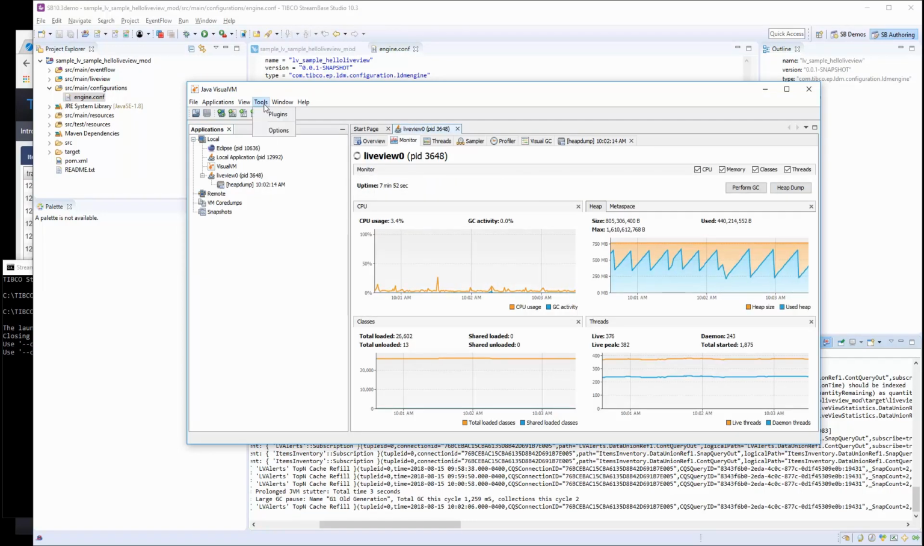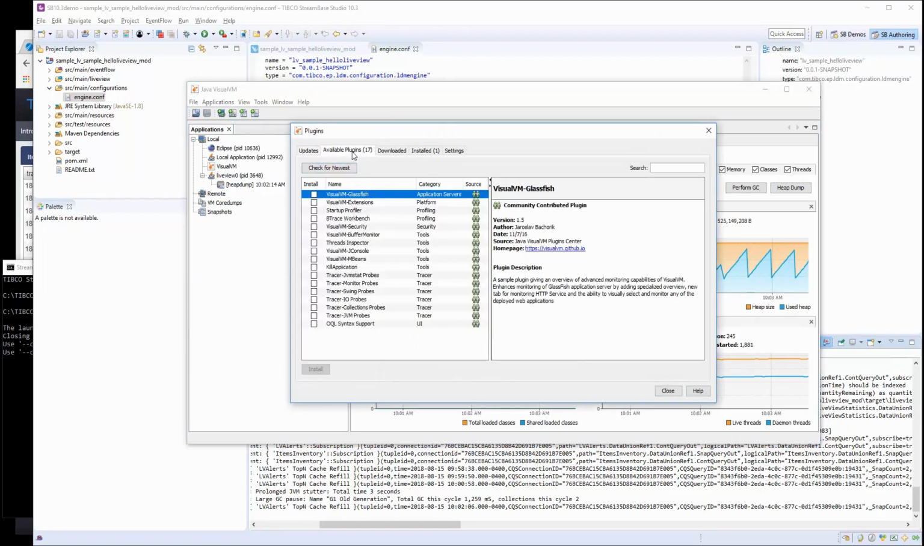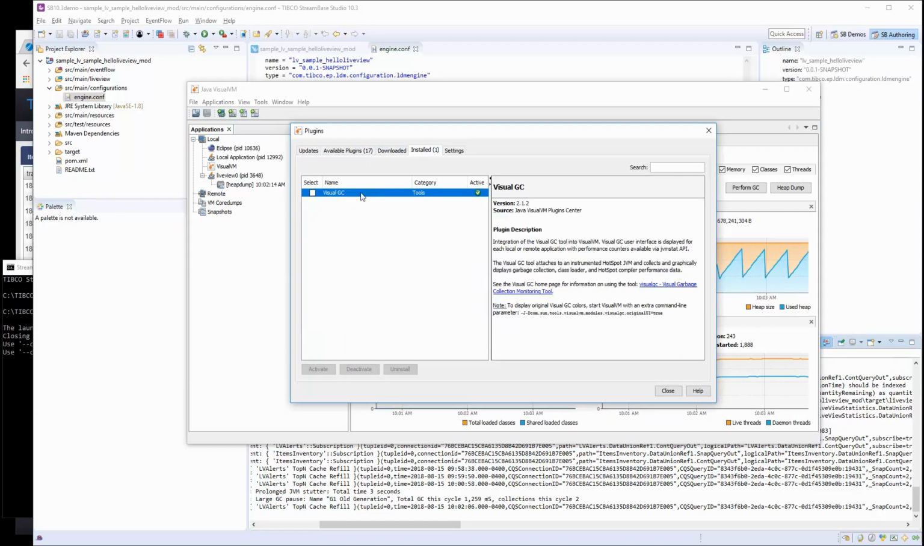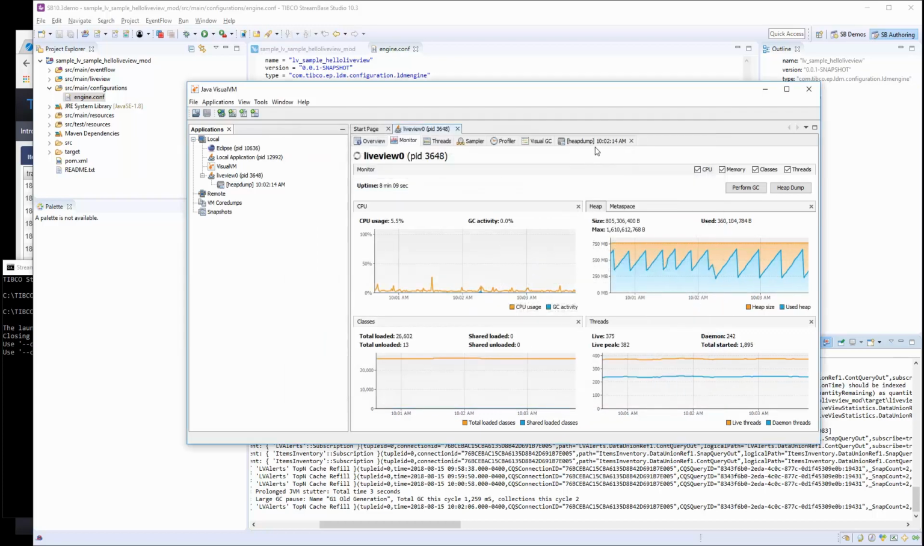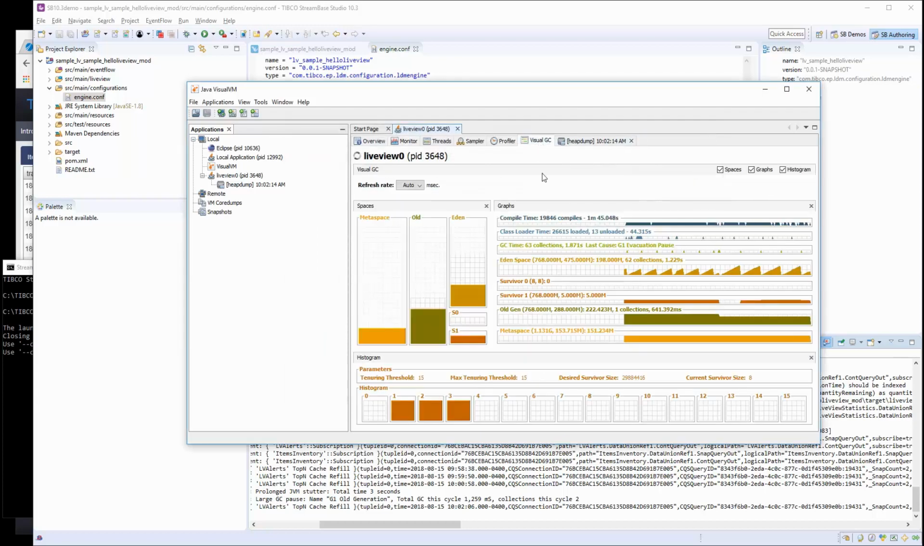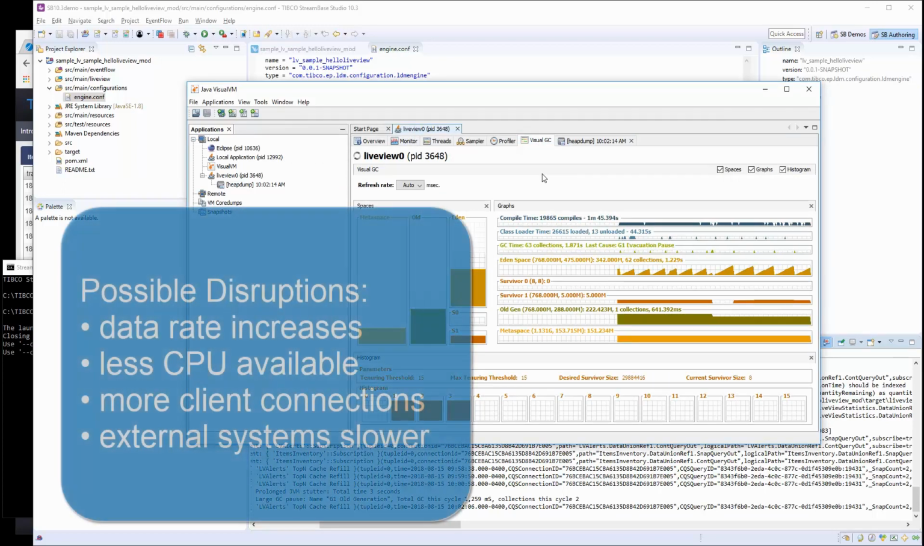I've added the Visual GC plugin using the menu Tools, Plugins. This becomes its own tab in the report. It provides detailed garbage collection performance numbers. We're looking at a healthy application with no issues at this data throughput rate.